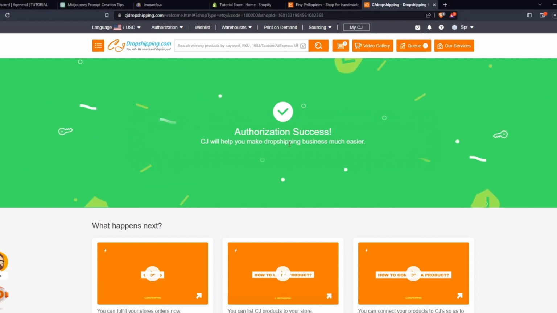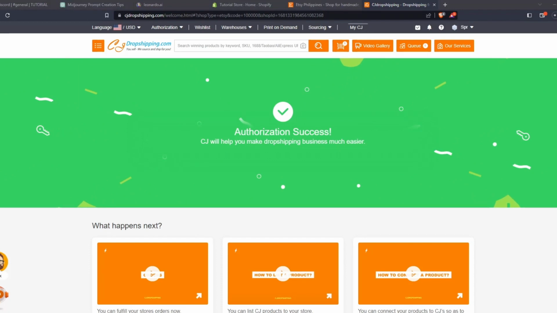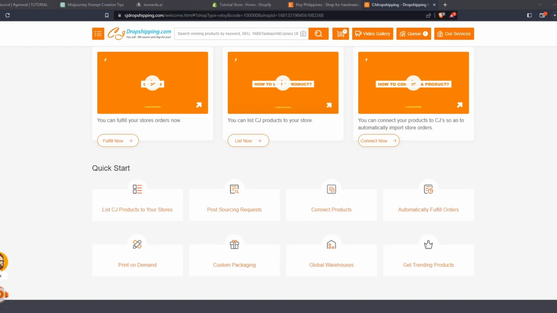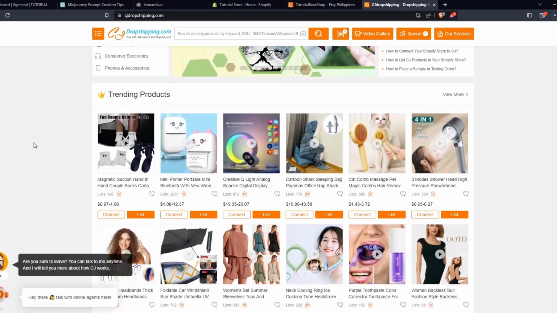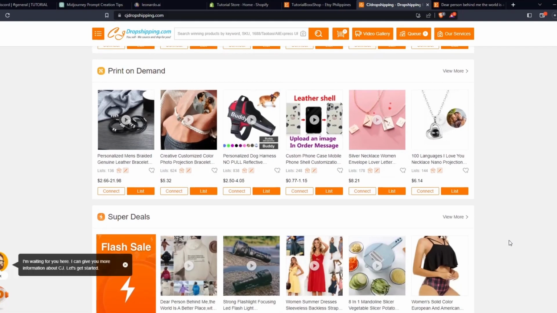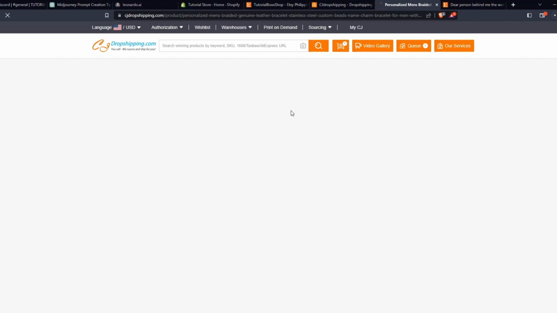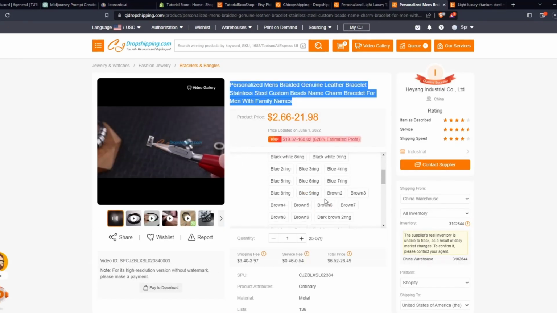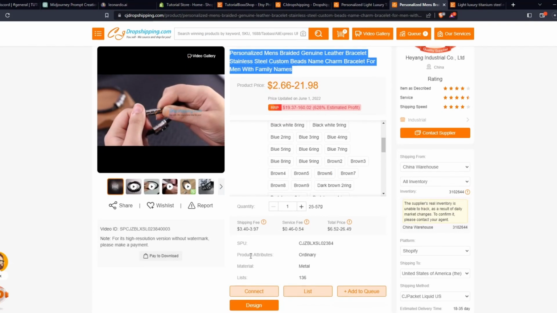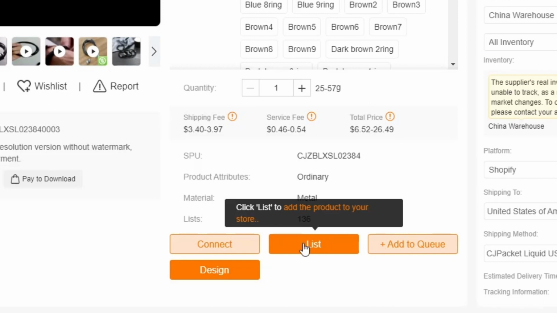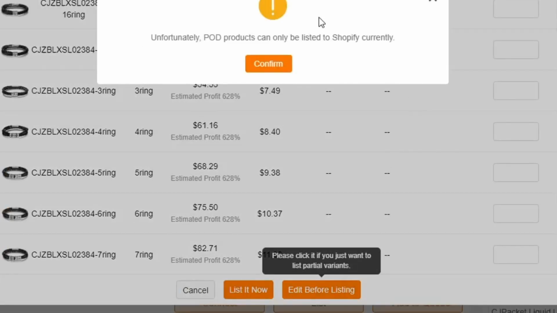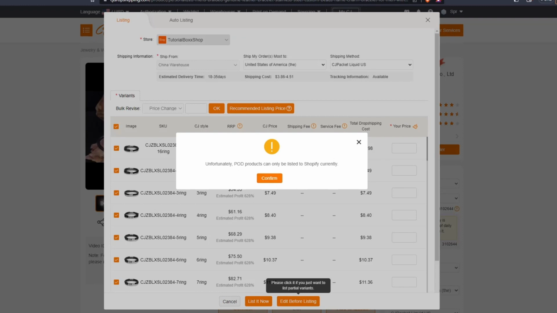Once you've linked your Etsy seller store to your CJ Dropshipping store, let's go look for a listing on the CJ Dropshipping website which we want to find on Etsy. So for example, on cjdropshipping.com, I found this personalized men's braided genuine leather bracelet, which I wish to also post on our Etsy store. So when you're at the product of something you wish to add to your CJ Dropshipping listing, scroll down and click on List in order to add that product to your CJ Dropshipping listing.